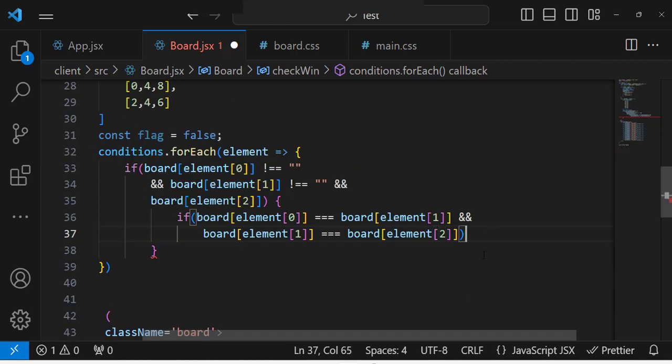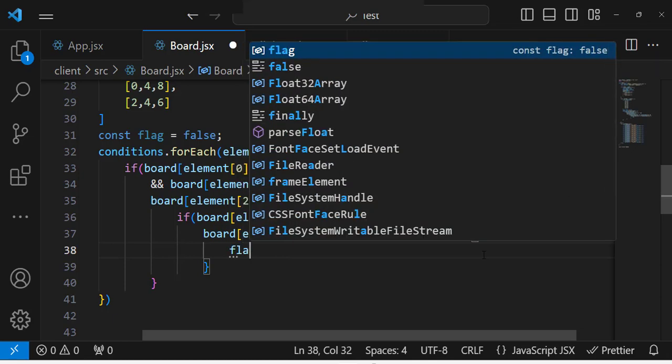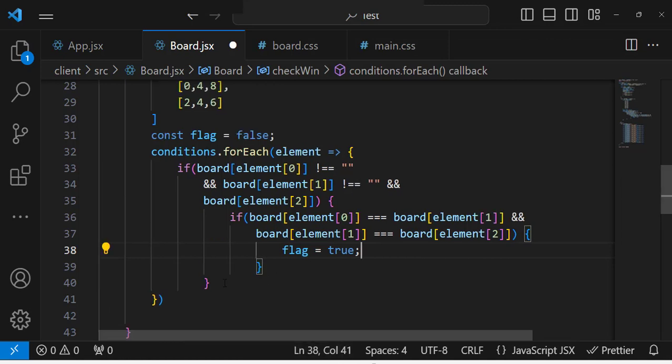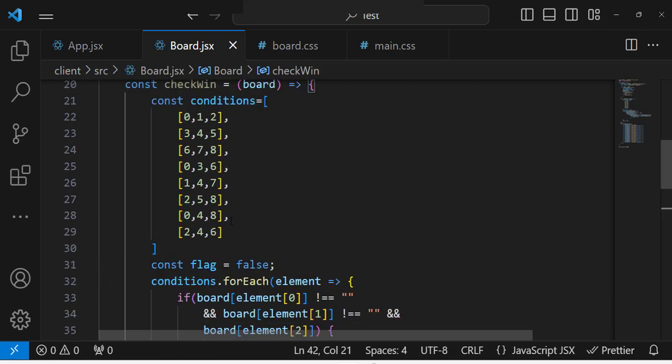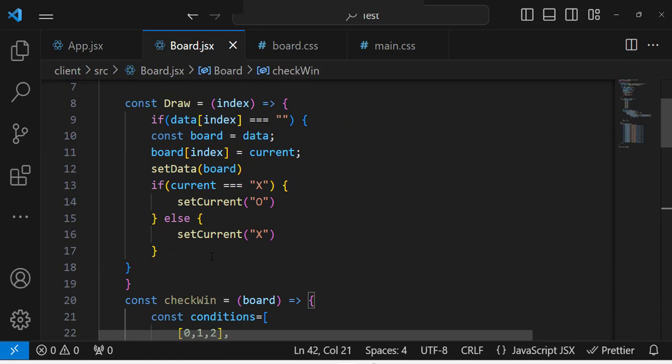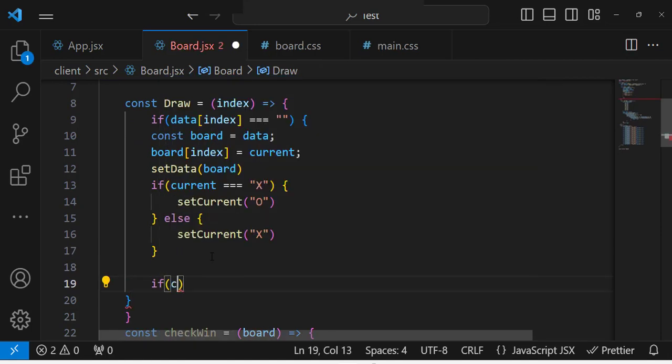So then if these were equal, we will assign true to this flag, then I will return this flag. After returning the flag, now I will call this function, check win, right now. Come down here to draw, and I will call checkWin and pass the board array to it.